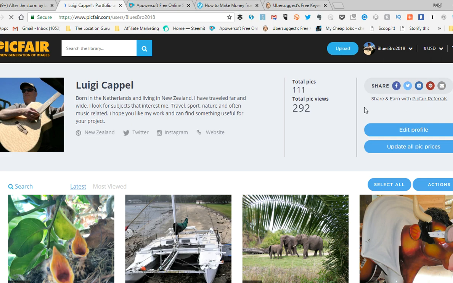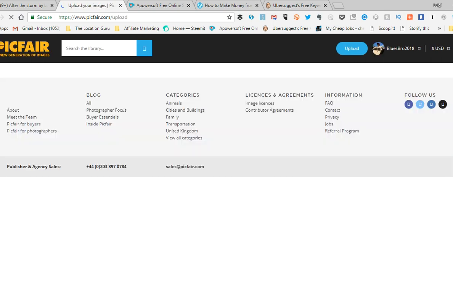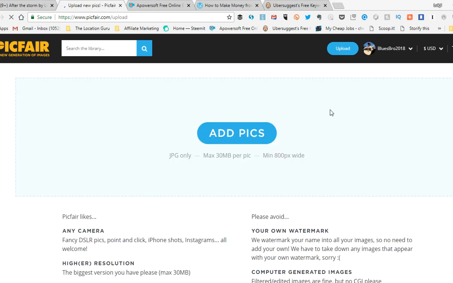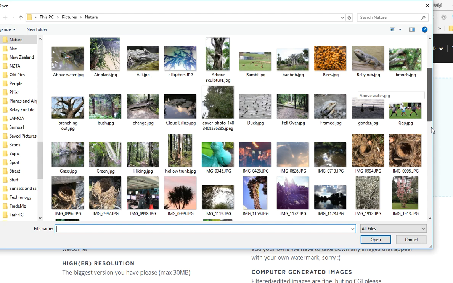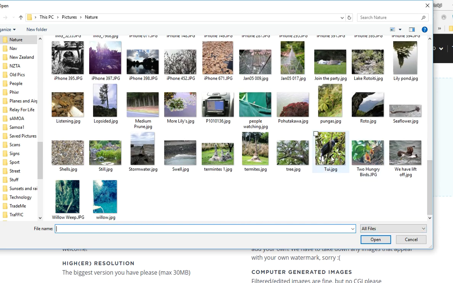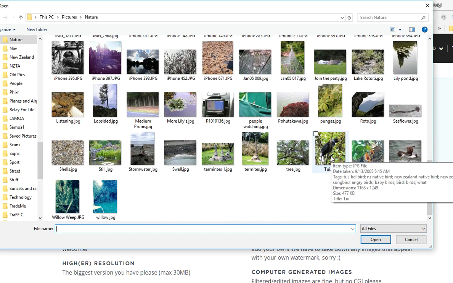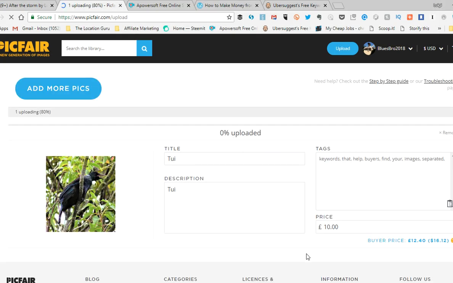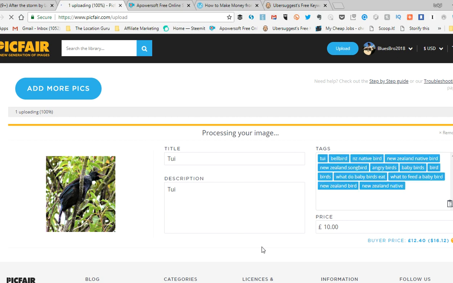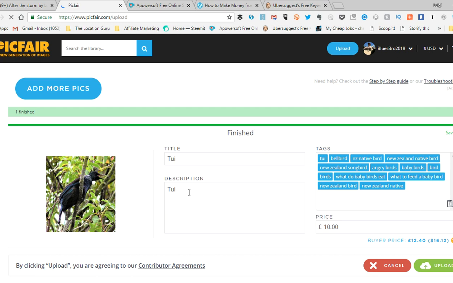Now I'm going to really quickly upload that photo onto Picfair to show you how simple that is. Bear with me just a second. Add pics. And this is on Picfair, so I'm going to go down and find that TUI image. There we go. If I hover over it, you'll see it's got all that metadata now. Select, open, and now it's uploading it. What it's actually going to do is grab all those keywords that I've selected. See that? They magically appear there.